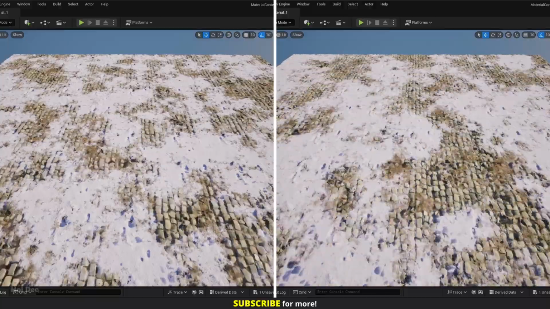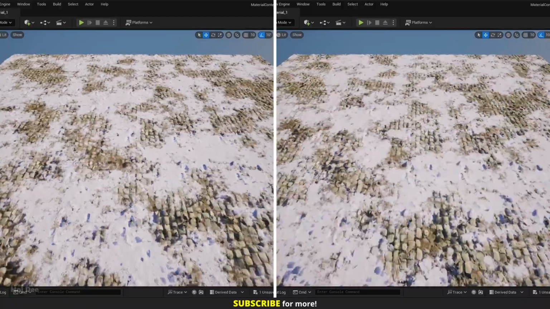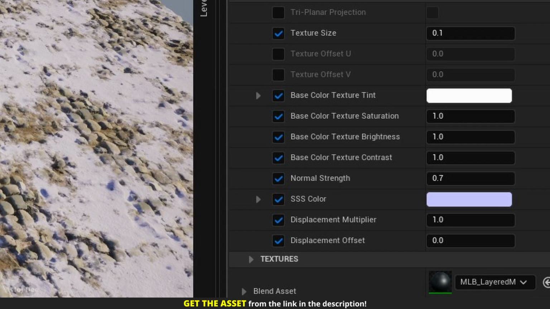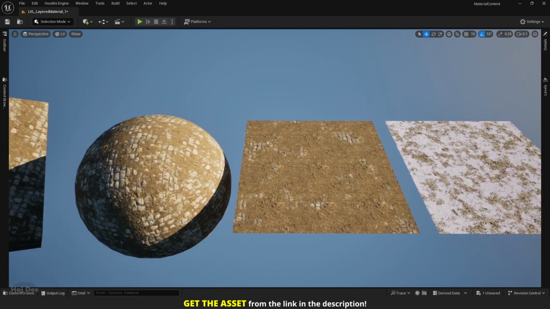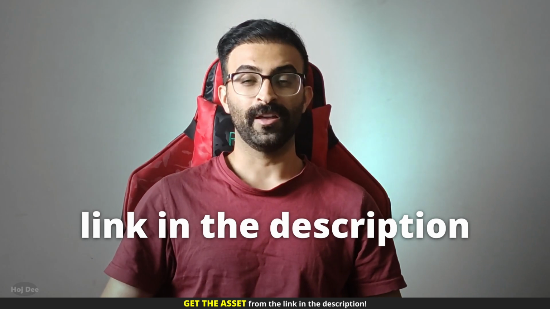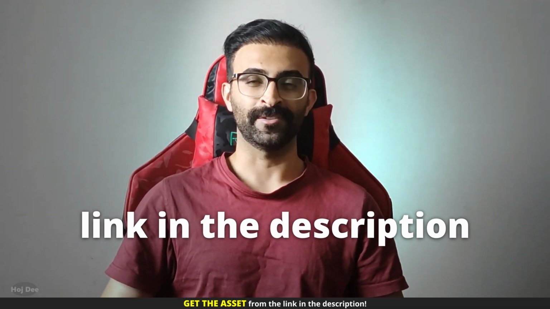Quickly adjust scaling and offset for each layer, or use tri-planar projection if your mesh doesn't have UV setup. Easily fine-tune base color tint, saturation, brightness and contrast, normal intensity and displacement settings from the material instance. The project includes the example level with ready-to-use materials to get you started. You can get this material from the link in the description.